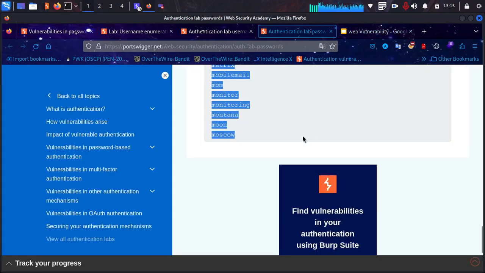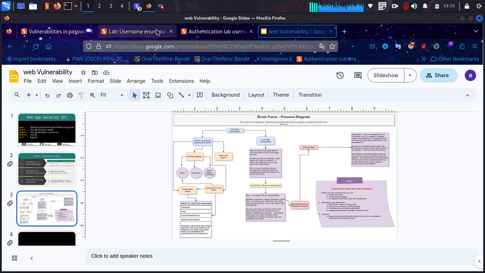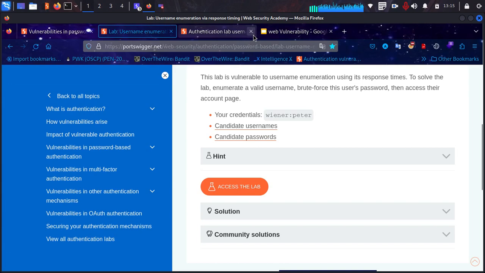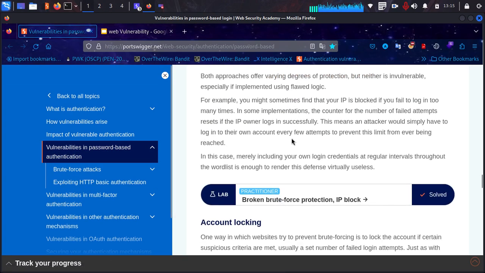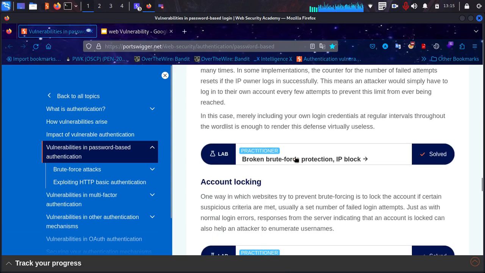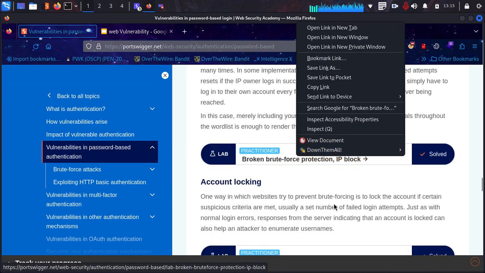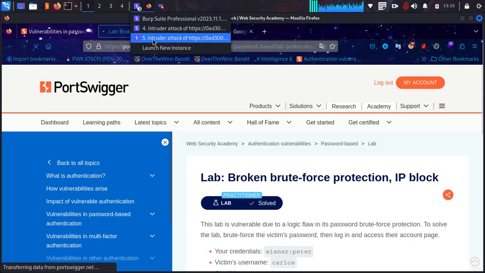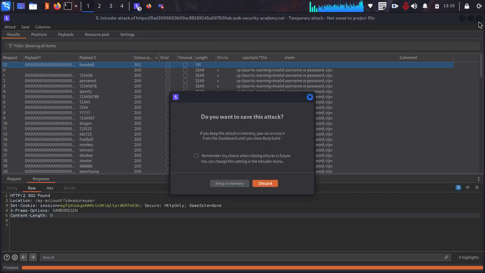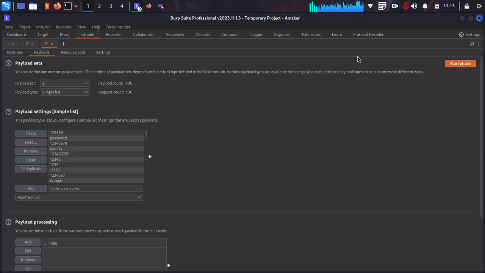Okay, so now we have solved that lab and we are going to go with another. We completed this, right? And this time we are going to work with the IP block, which we already discussed here, but still this one is somewhat different.